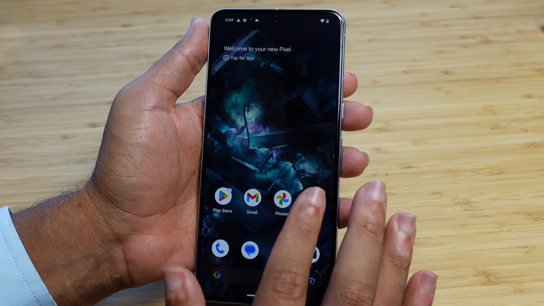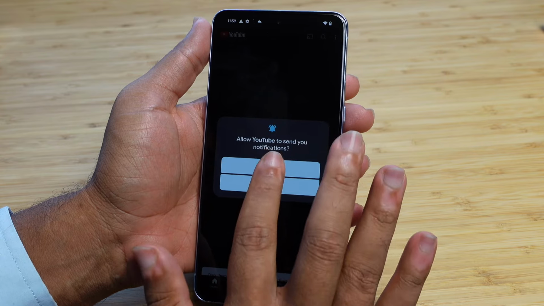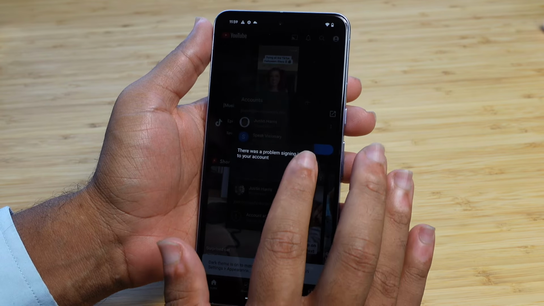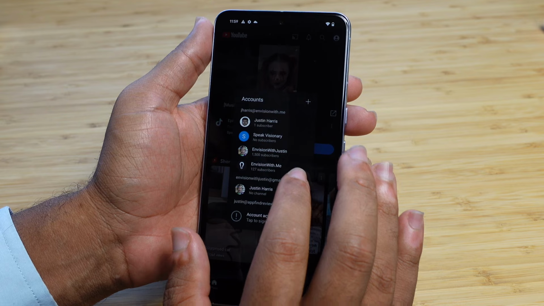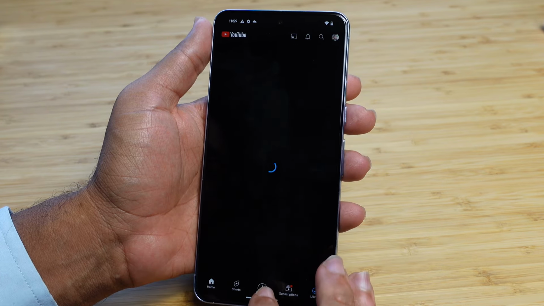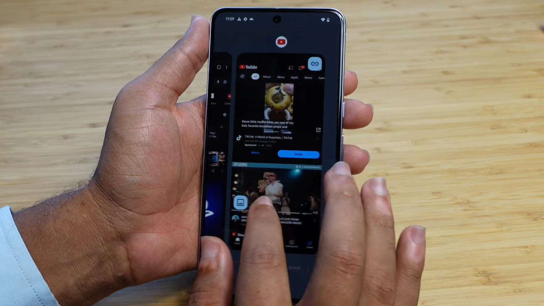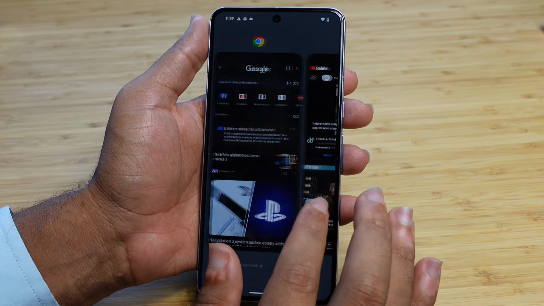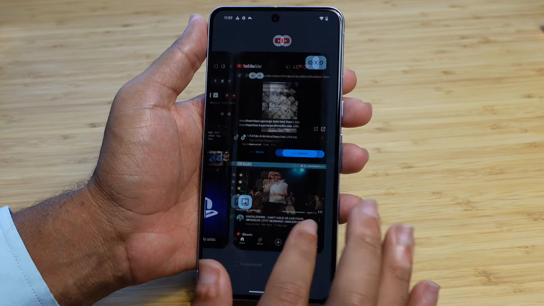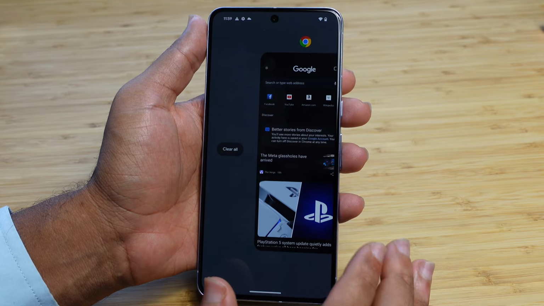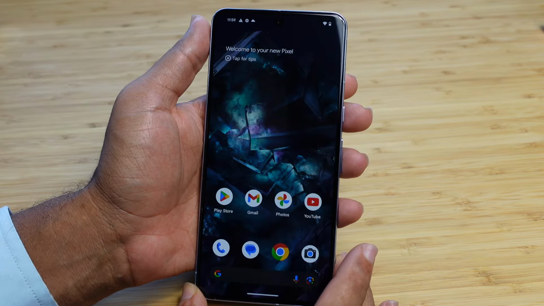We can open up the YouTube app just like this. We can allow YouTube to send us notifications. It says there's a problem signing us in. We can go ahead and select a channel here. And now when we swipe up and go to the center here, we've got multiple apps open. So the Chrome app and the YouTube app are open at the same time. We can swipe all the way to the left and clear them just like that.